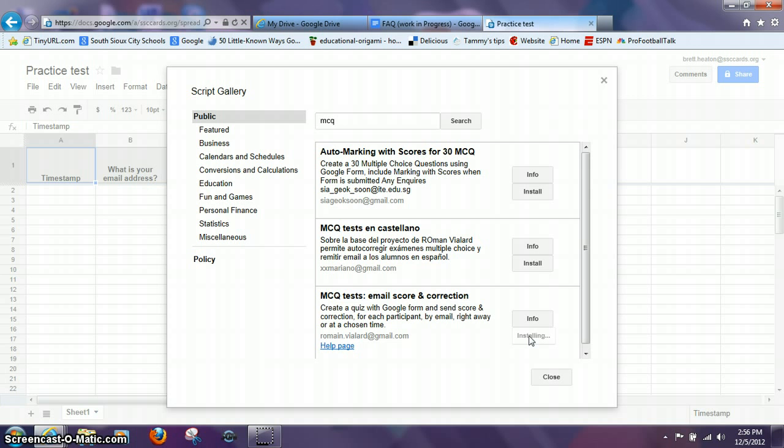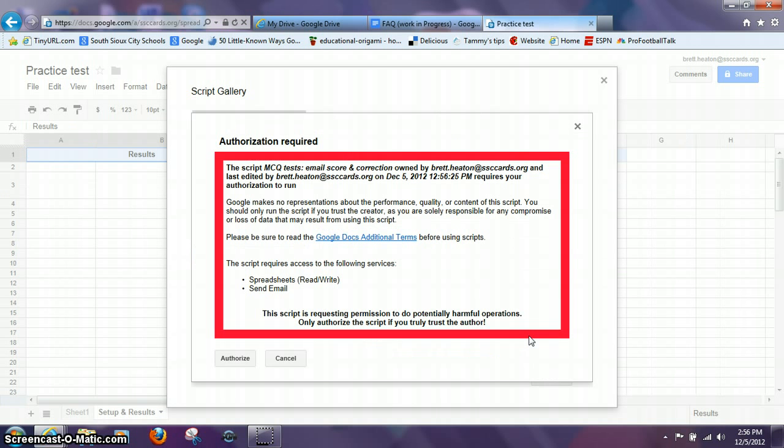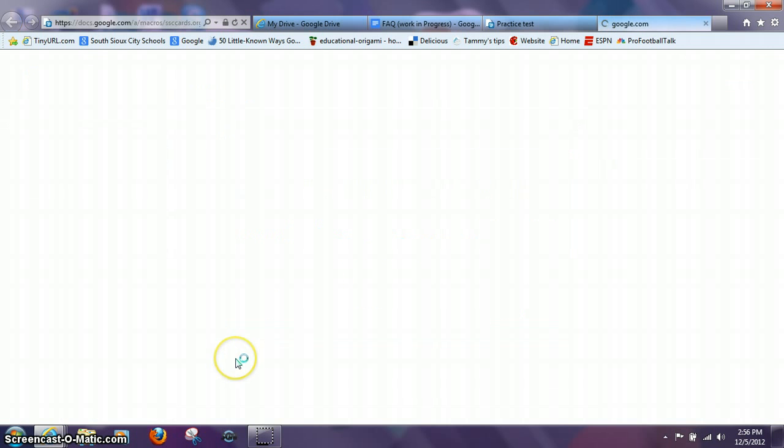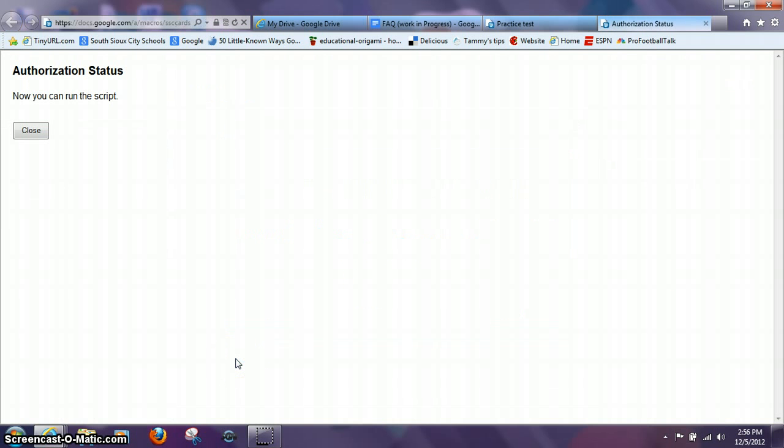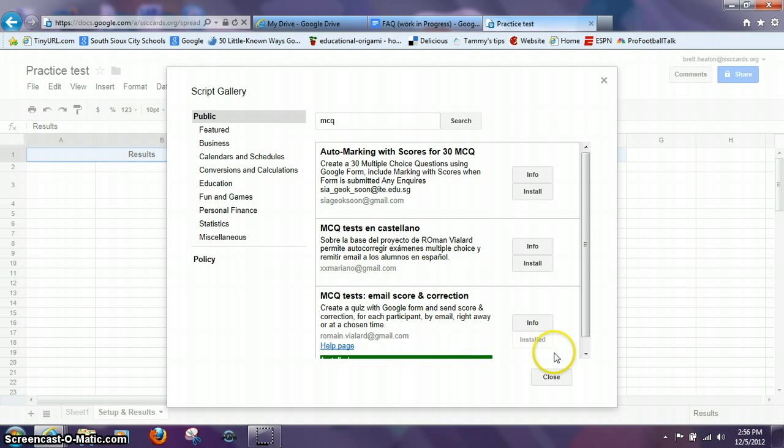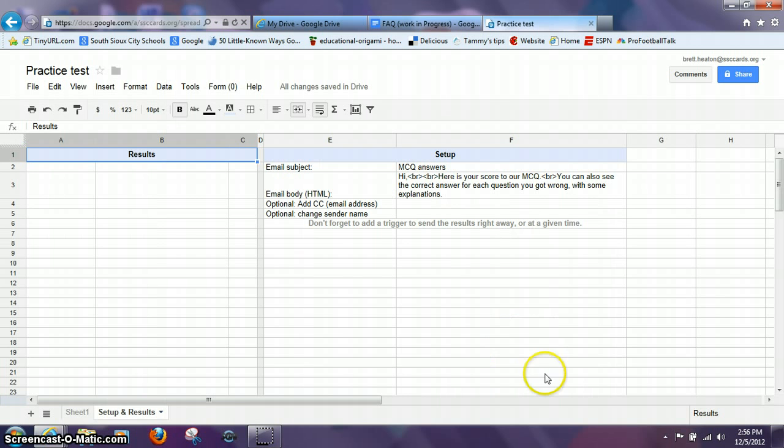Takes a little bit of time. And every time you load a script, it'll ask you a question like this, authorization required. You can just quickly read through that. I've already read this through a few times, so I'm just going to press authorize. And then you'll have this screen that says it's complete. You can now run this particular script. Just going to press close. It is installed, and I can see that right here. So I can just close out of that.